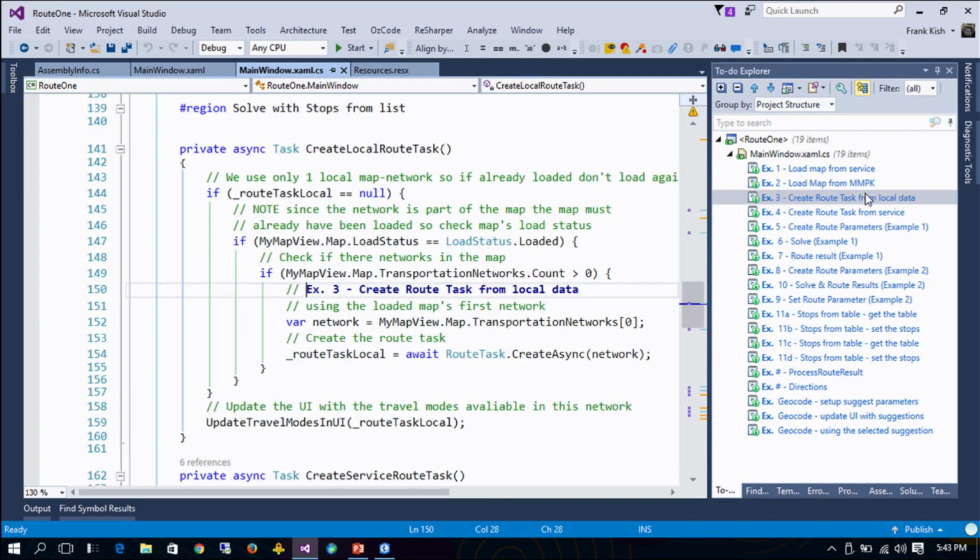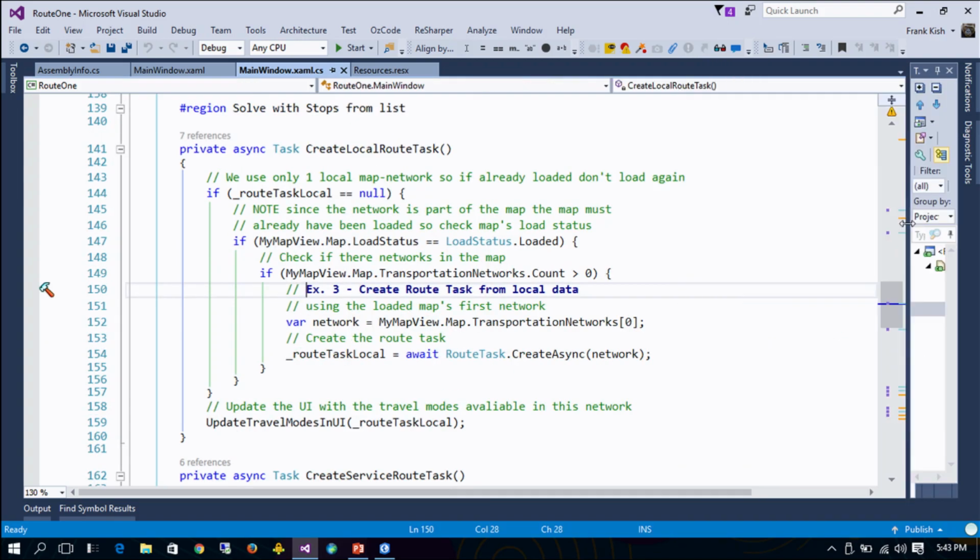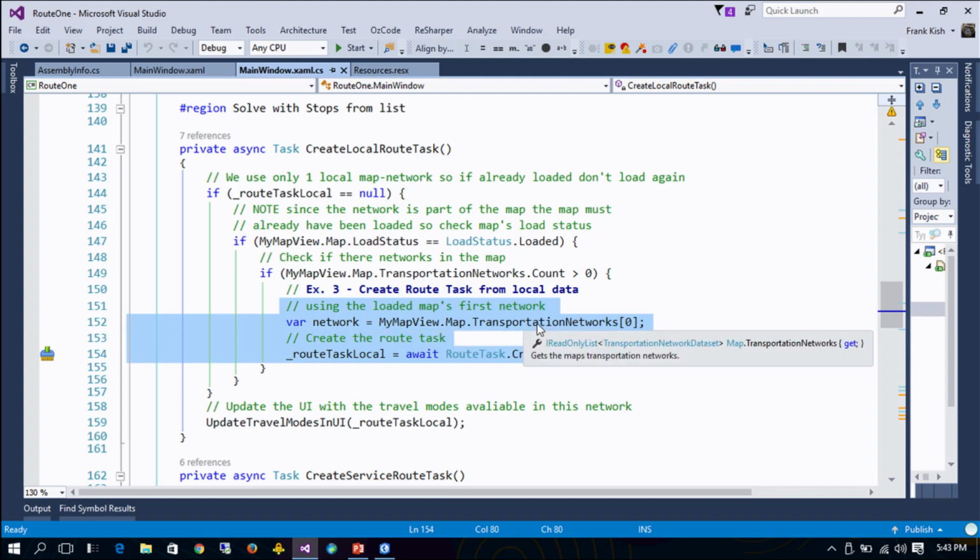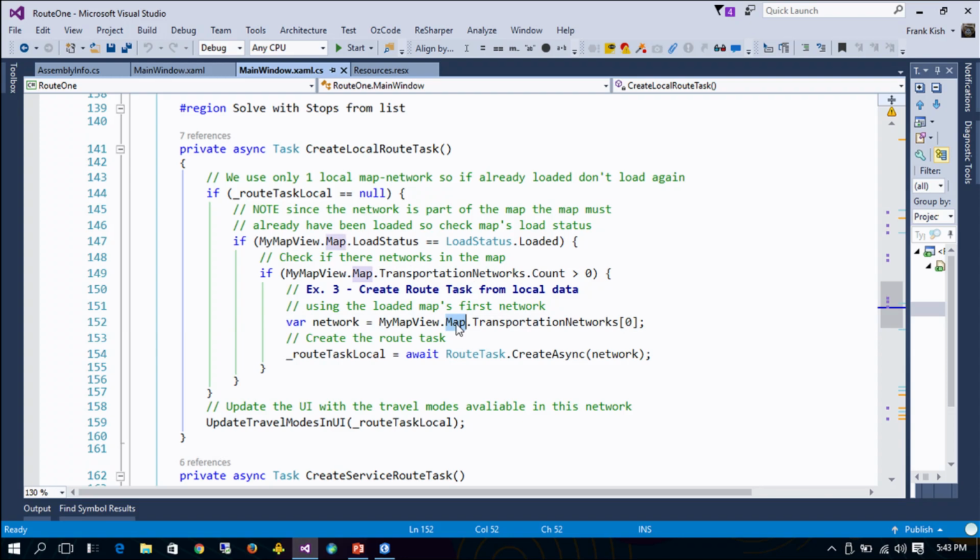Fairly simple. So when we're creating a route task, as I said before, and I showed you, we take the transportation network from the map. As I showed when we were looking at creating the mobile map package, I know that the transportation network was a property of the map. It lived in the map, so that's how we have to acquire it here when we pass it into our route task to create our local route task from this network data set.